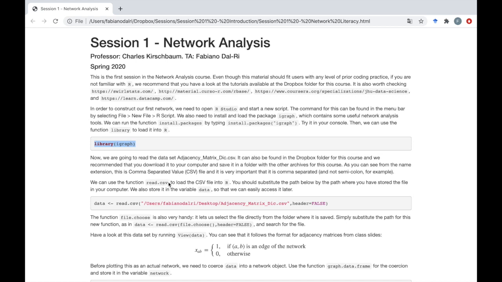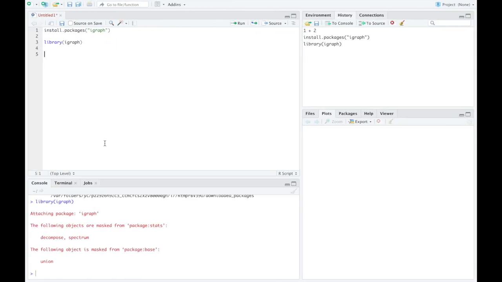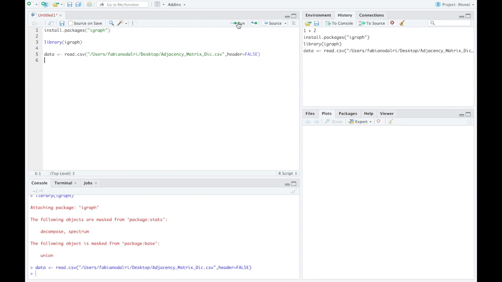In order to load this file into R, let's use the function read.csv. This is a function to load comma-separated value files into R. We're also going to store it into a variable called data. So let's copy this line here, then let's run it.